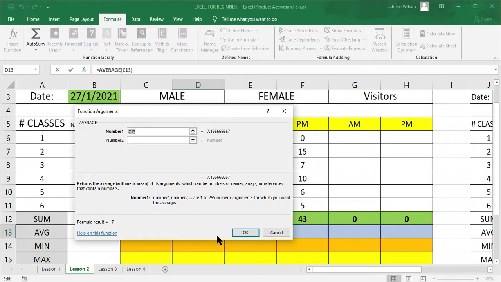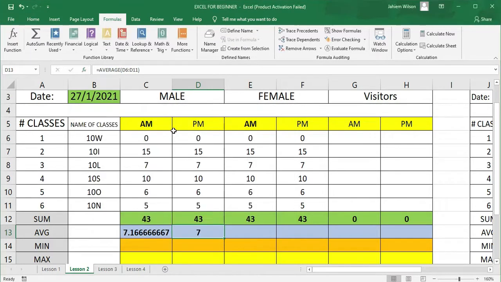Alright, so it's asking us now for the range. Now we don't have a range there. We could type that in. We know that we are coming now from column D first. So we're coming from D6, and we're going to put that colon in, and we're going to D11. Alright, remember, so here we go, 7. So let us see if we are coming from the right place. So there we have it.